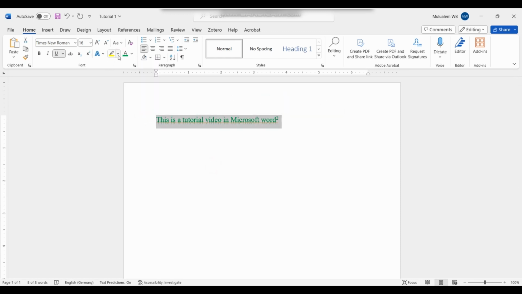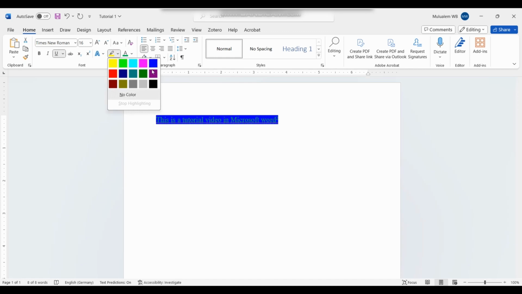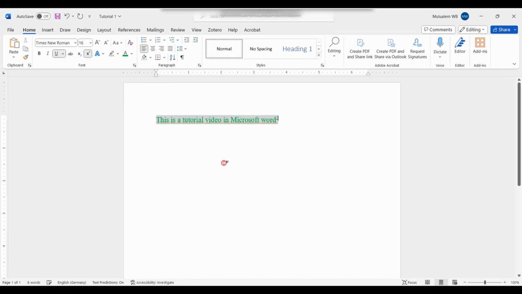Then on this tab, we have some kind of brush icon, so we can change the text color. As we see here, we can highlight the text if we want to highlight some part of the text. These are some of the text editings.